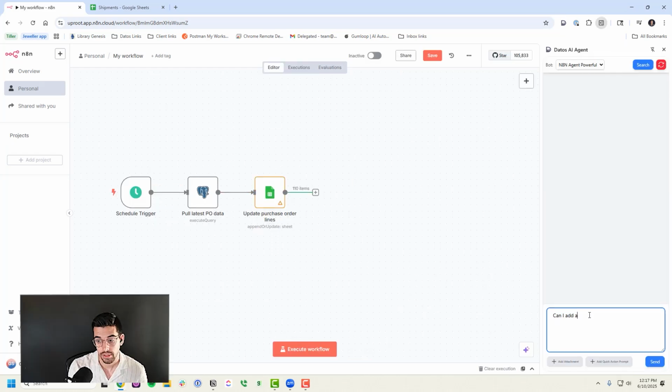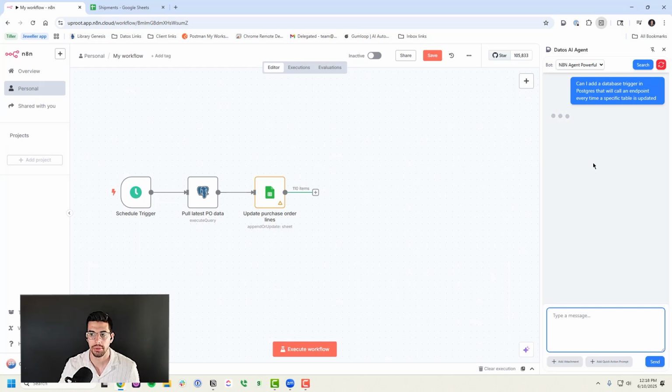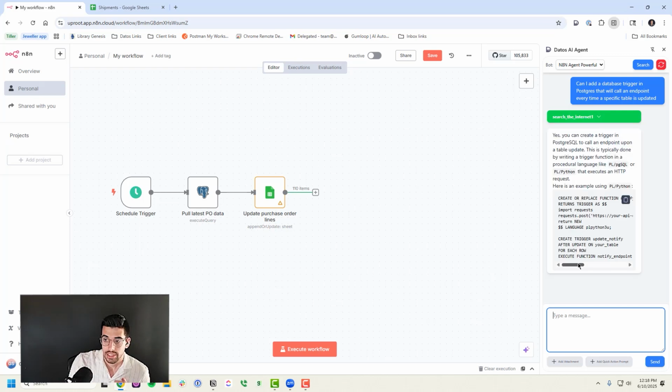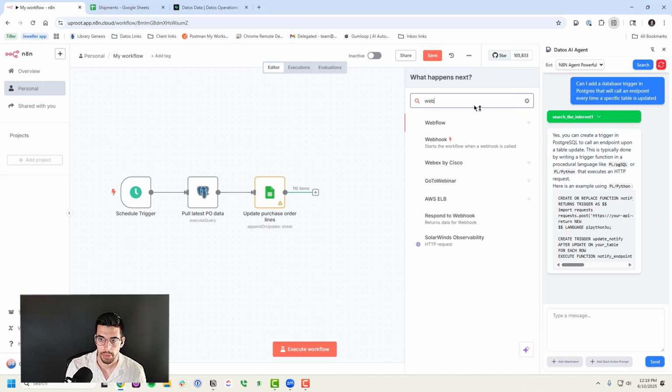Can I add a database table is updated? I don't know what database triggers are capable of, but I'm pretty sure you would need an edge function to actually make an external call. Okay, it says that you can do this. That's very interesting. So I'm just going to send this to Joel, and I'm going to create a webhook trigger.